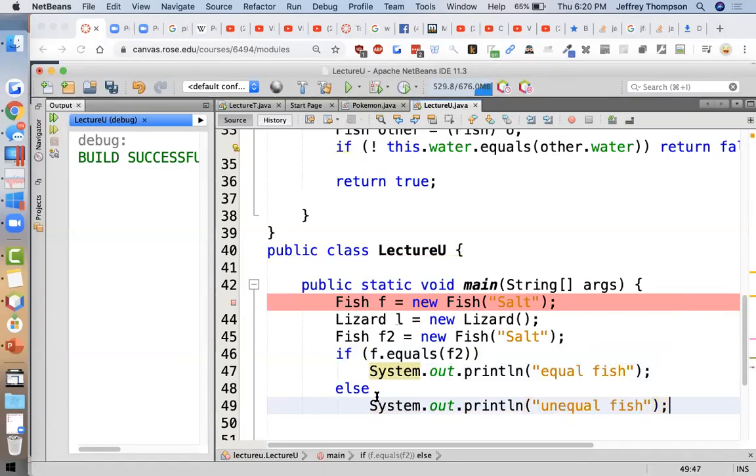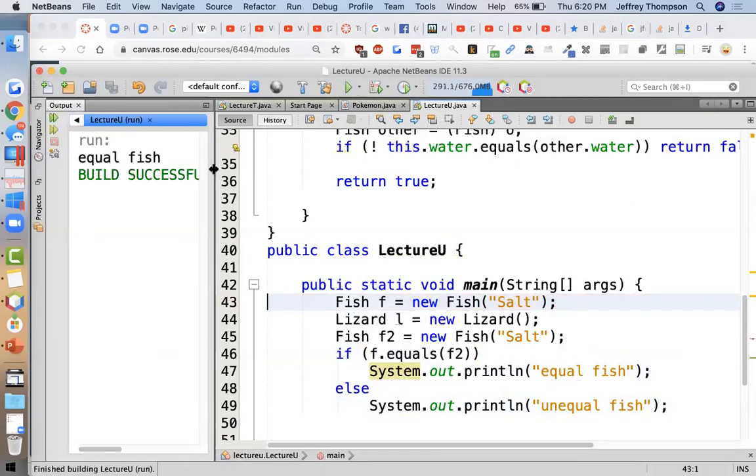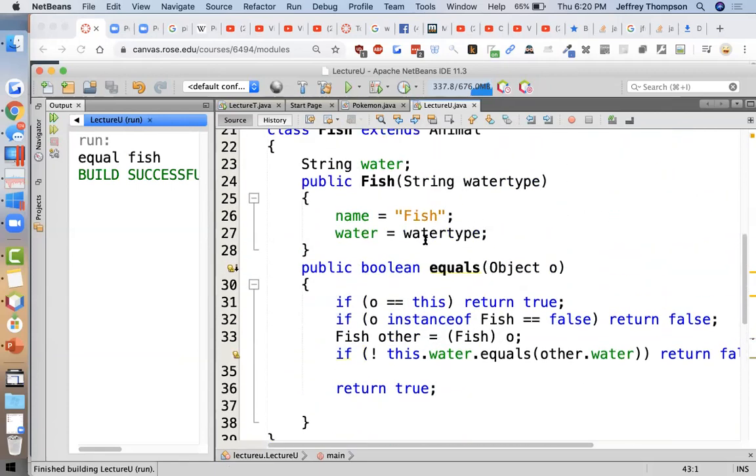All fish are not created equal. Okay, so when we run it, we'd better see it say equal fish so that we can move to the next slide. All right, so they are equal fish. And if we had extra members, if we had extra data variables besides water, then we would definitely want to add a dot equals for each one of them.